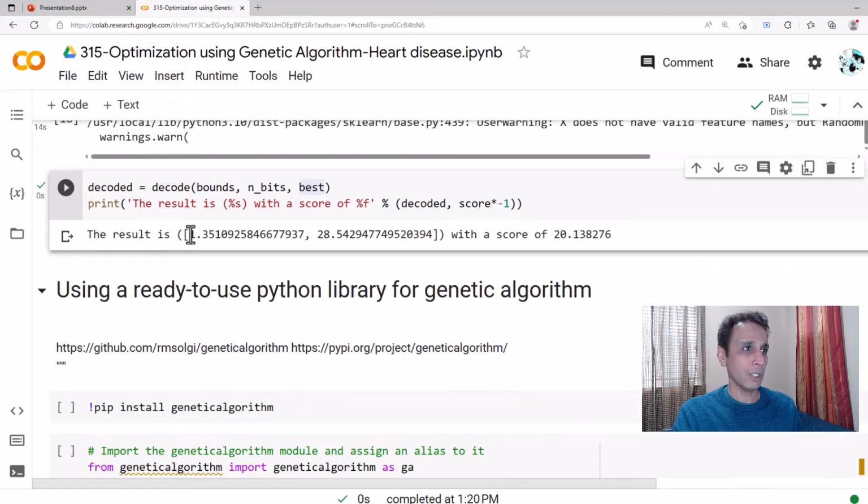So the result is 1.35 and 28.54. Obviously, you can imagine the lowest when it comes to smoking, the highest when it comes to biking, with a score of 20. If that's the case, that is going to be the heart disease. Not a spectacular example, but some example that kind of gives you the feeling for a real life scenario.